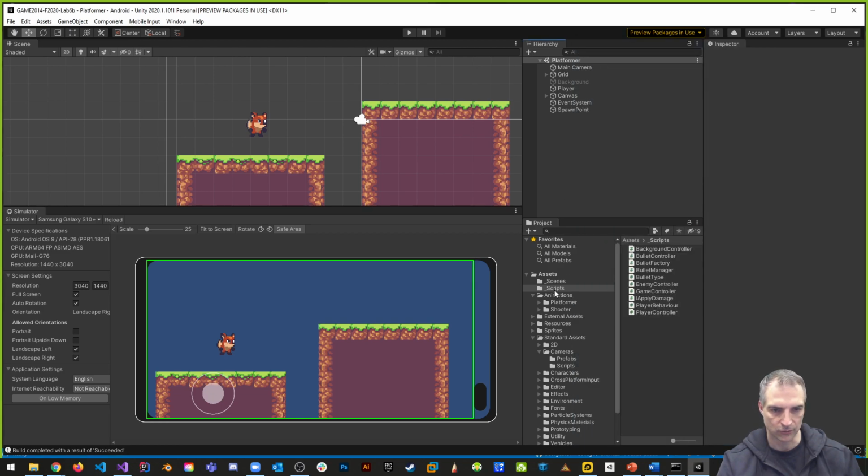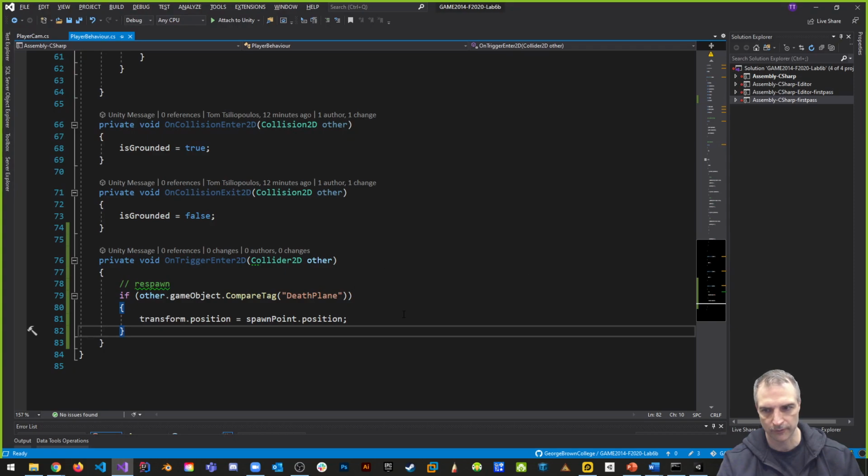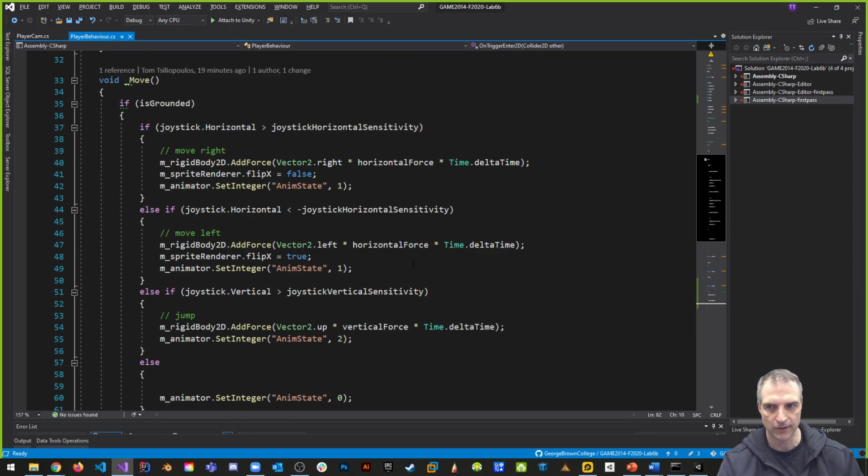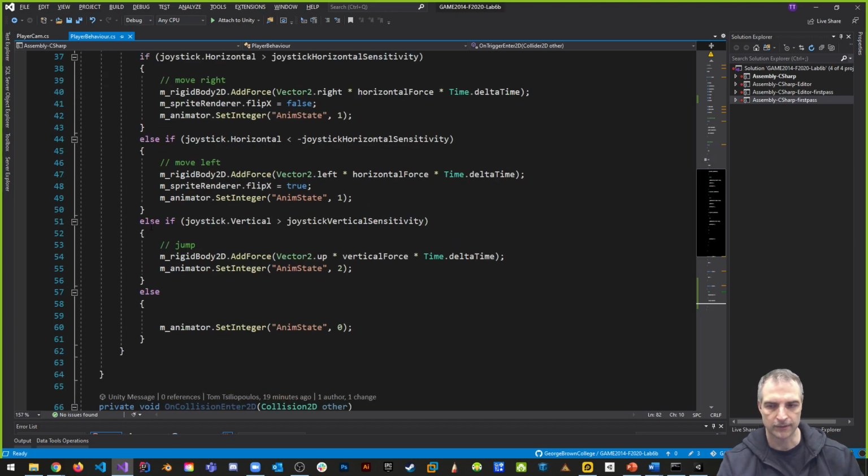So if I was going to go to the script for player behavior, let's look to see what we have. We say that only if you're grounded can you do any of these. And we're going to say that you can only either move or jump, not jump and move. So that's kind of an issue. It should be an if, and it should be on its own. It should have nothing to do with this else.